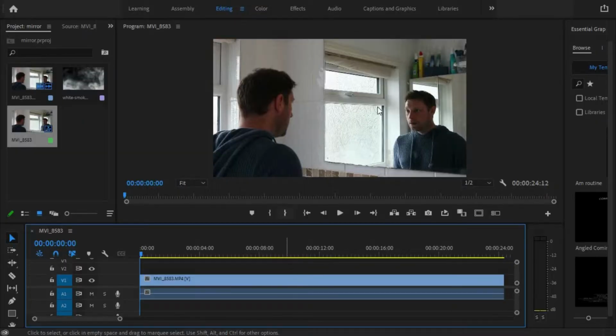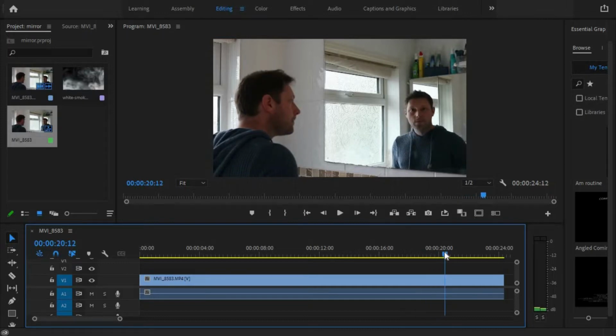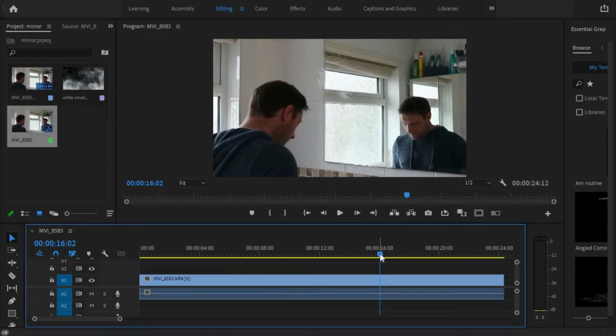So here is the final shot of me looking in the mirror. Now the first thing we're going to do is scroll through the timeline until roughly when I look back up again. So we're going to come all the way up here, and it's about here. So there we go. That's when I look up. So I'm going to come back a little bit, and then I'm going to hit the C button.